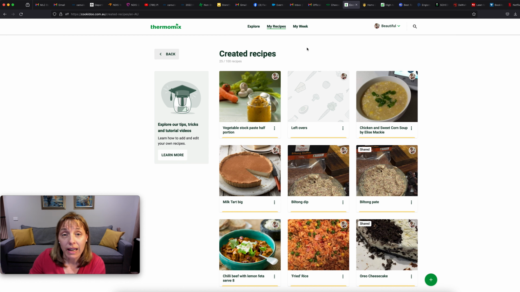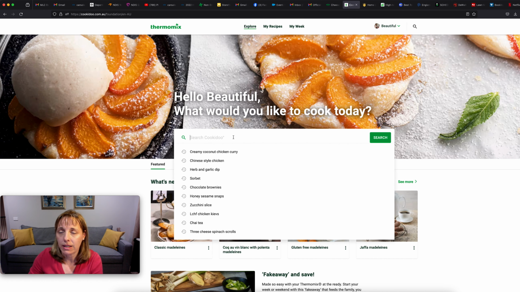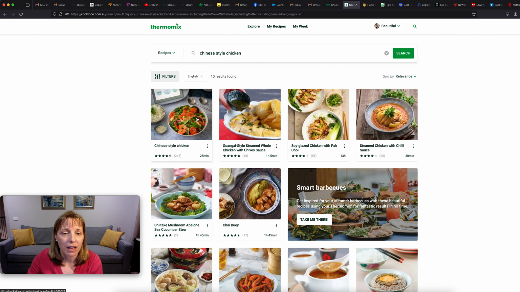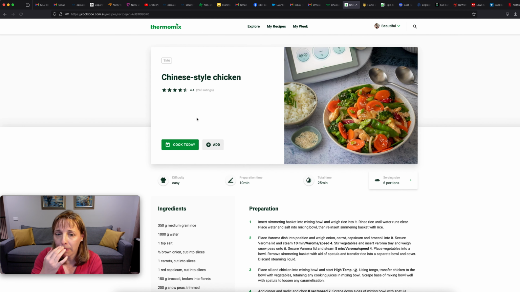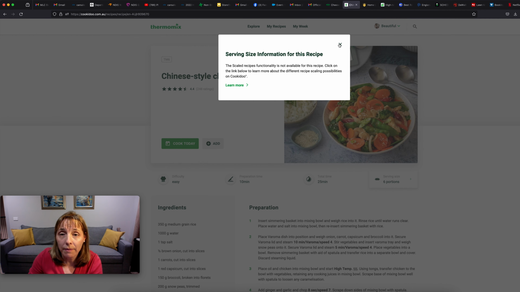So into your collections and things. So let's go to explore. If you want to just explore things, and I'm going to go with, let's do Chinese style chicken for instance. There's our Chinese style chicken recipe that I've made quite a few times. It's easy, prep time's less than 10 minutes, total time 25. I can make the serving size bigger or smaller.